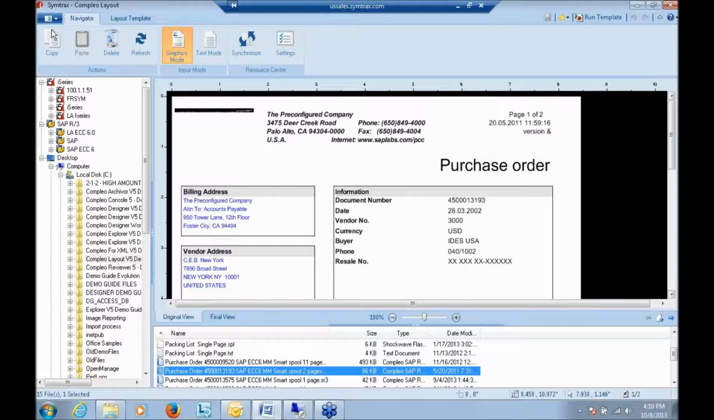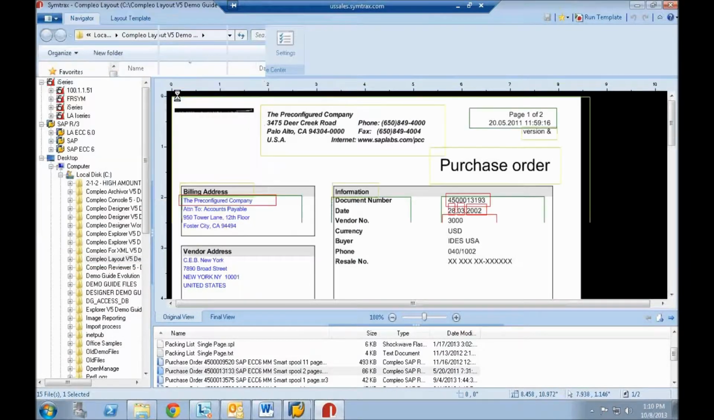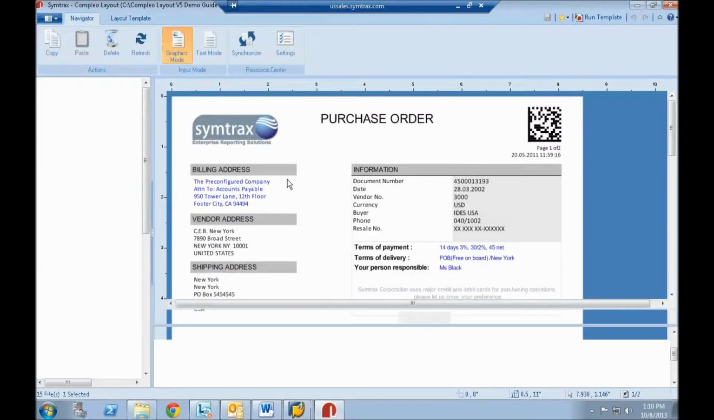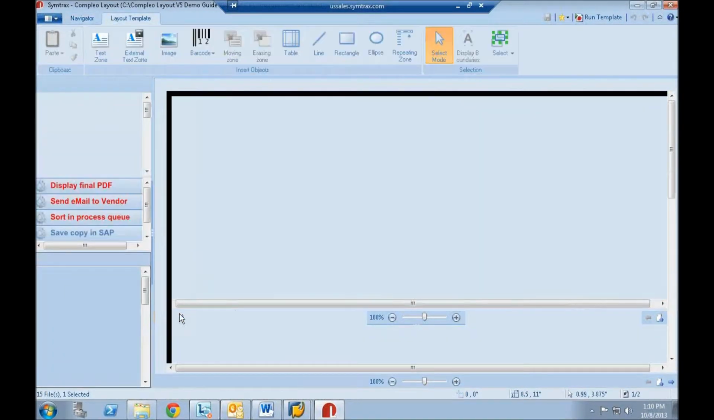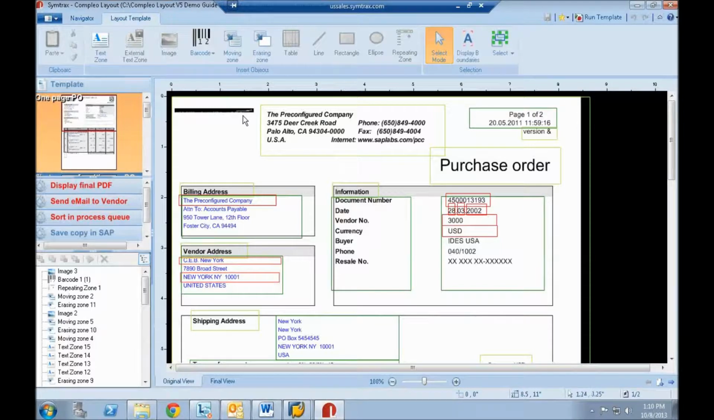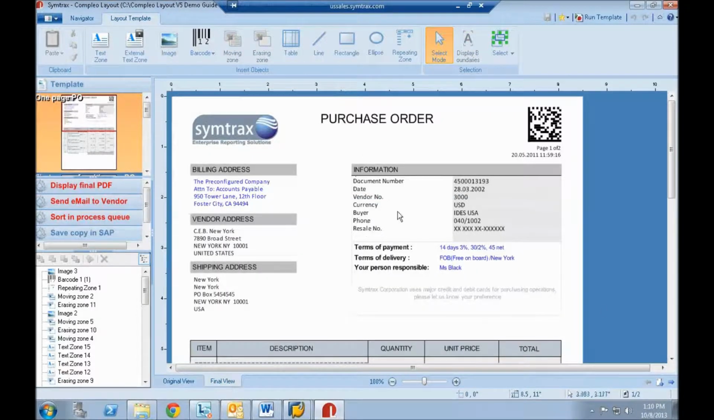So I'm going to go ahead and pull up a template here. And as you can see, the changes that we've made, I'm going to go to the original view so you can see that. So this was our original purchase order. As I said, very professional, but we went ahead and made the changes that we felt necessary to make it look very on point and professional here. So you can see this final one.